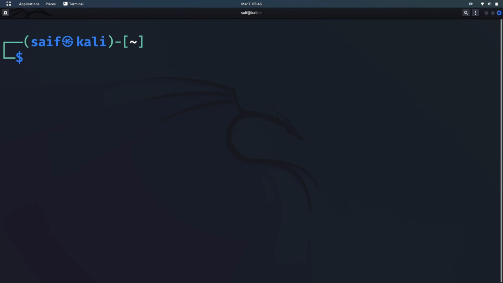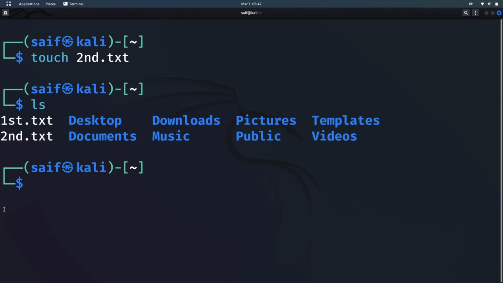The next command I want to show you here is touch command. So the touch command is used to create a new file. For example, I want to create a txt file. I will type touch and then the name of that file, second.txt, and it will create a txt file. Let me show you that it is created or not, and here you can see txt file is created, second.txt.